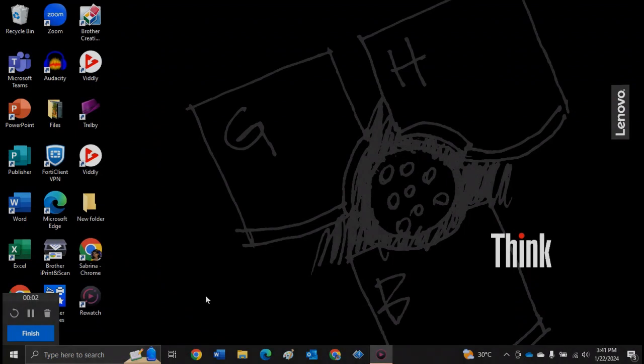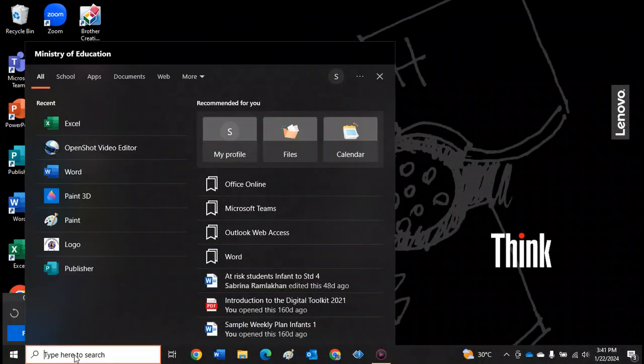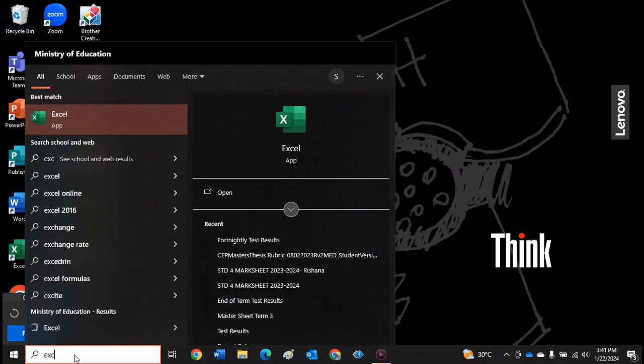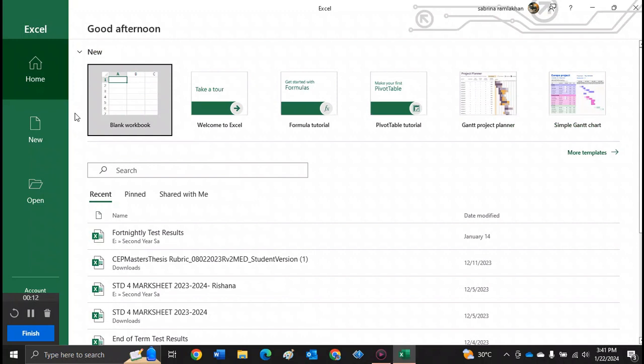Okay guys, so the first thing you want to do is pull up an Excel sheet. Now you go to the search bar and you type in Excel. Now those of you who are not sure what Excel is, it's basically a spreadsheet, and it's part of the Microsoft Office package that you would have seen me talk about in a previous video. If you have not seen that video on how to access your Microsoft Office via the Ministry of Education portal, you can check the link below in the description.